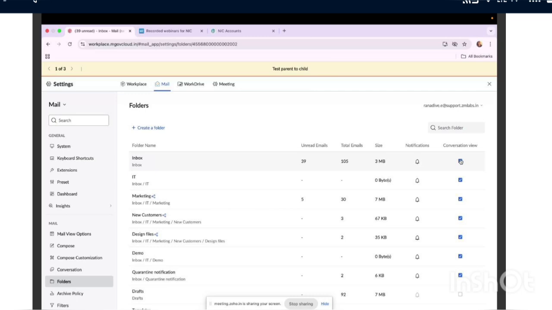All right, so by enabling the conversation view, you will be able to see the entire back and forth stacked neatly together, making it super easy for us to scroll through and follow the entire exchange. So this is about the folders.